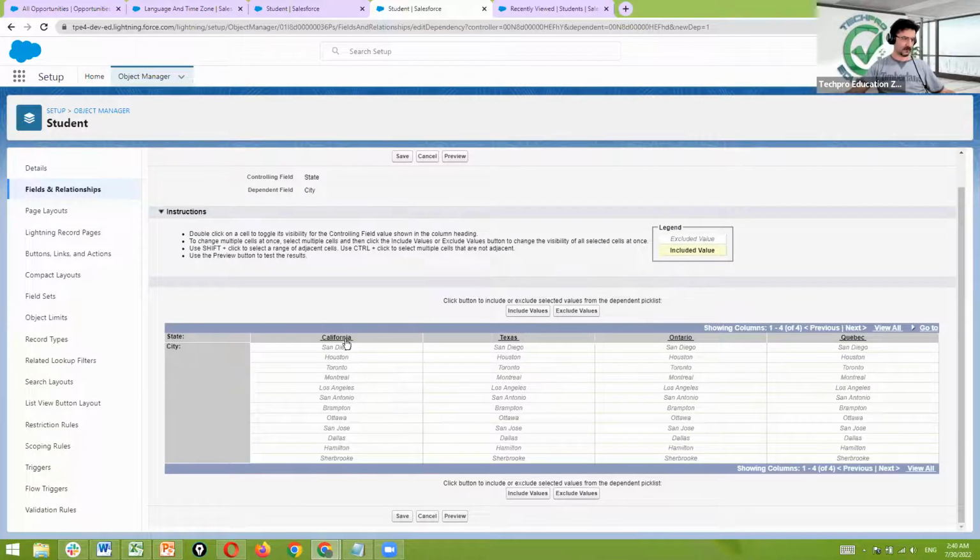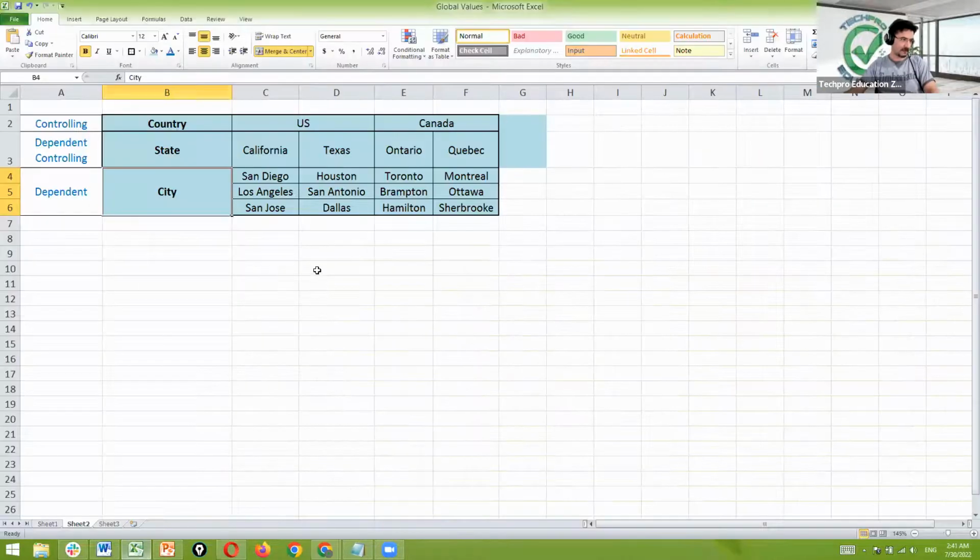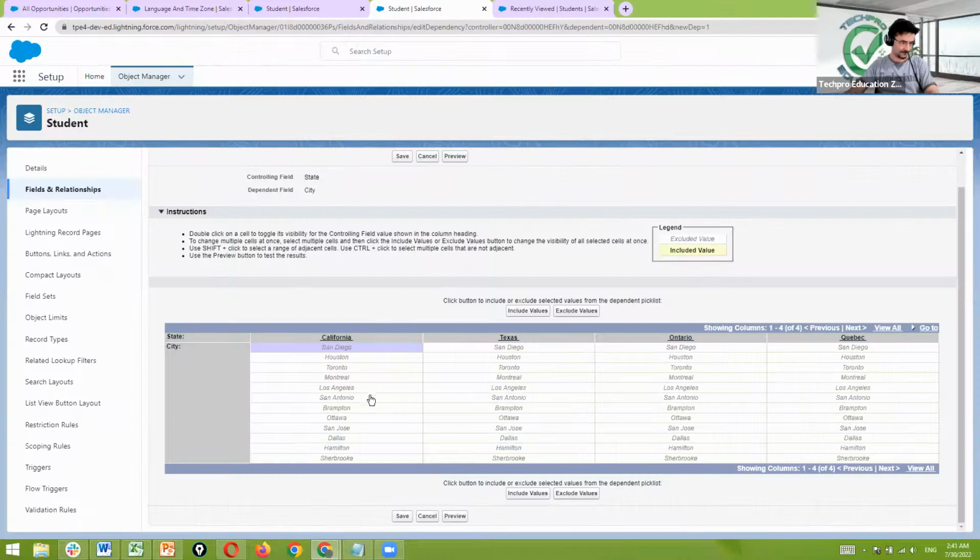So for California, we should be choosing its cities, San Diego, let's have a look at it. San Diego, Los Angeles, San Jose. Okay. So while choosing, don't forget to click on the control button. For Texas, Houston, Dallas, and San Antonio.